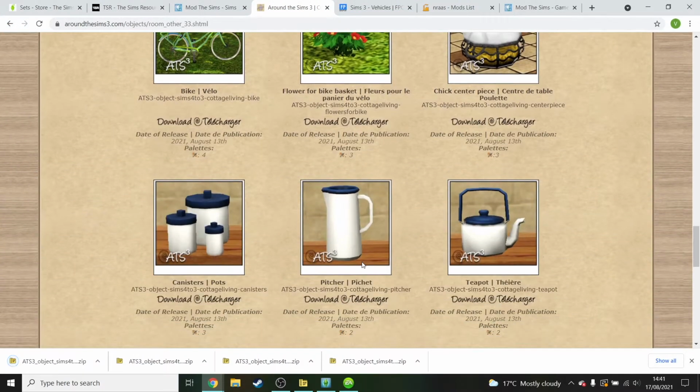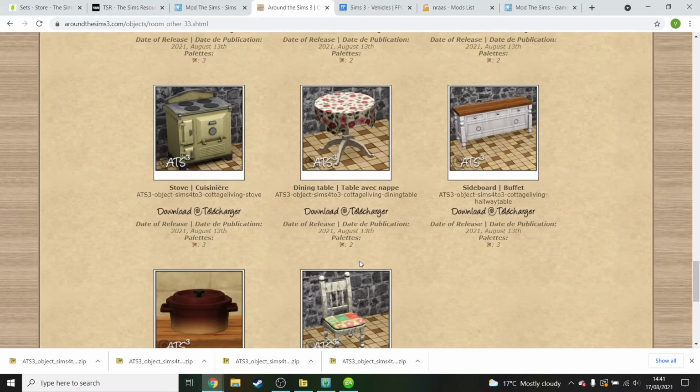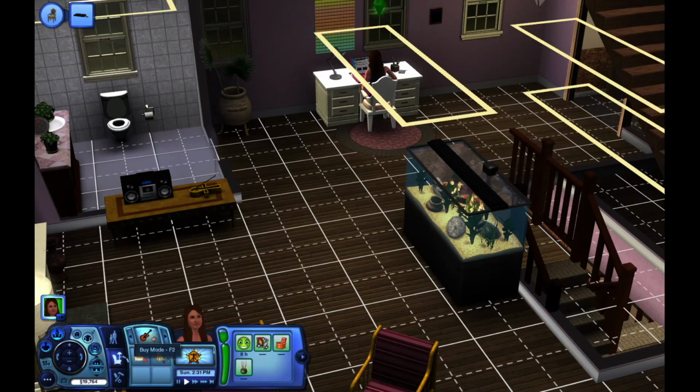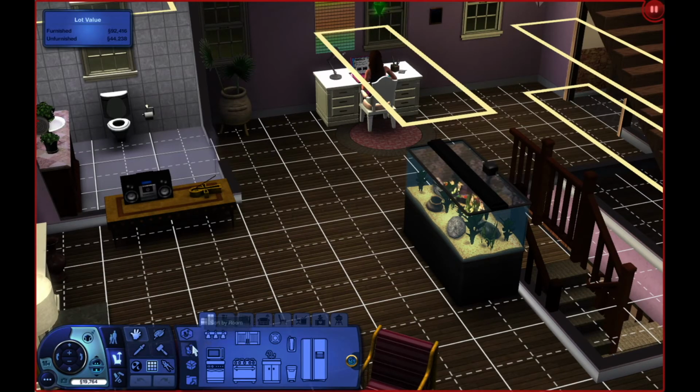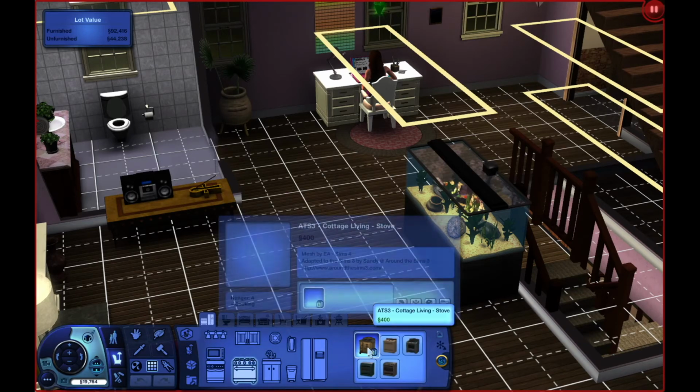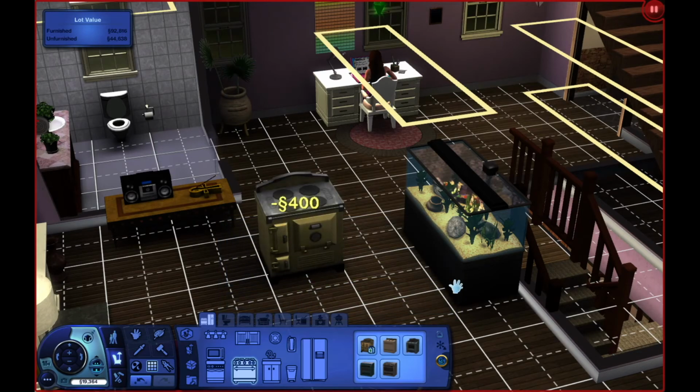So I'm going to now download some other things and show you how you can find them in your game. So I've just downloaded some Sims 4 to Sims 3 conversions, and I'm going to show you how easy it is to find those items in your game. So into buy mode, I downloaded a stove. So go into stoves, and there it is. That is the exact one that I've just downloaded, and you can just plonk it in your game.